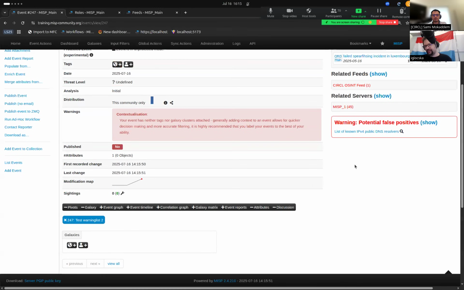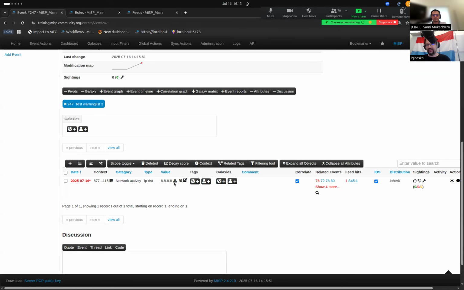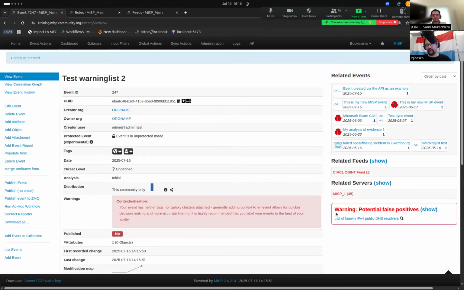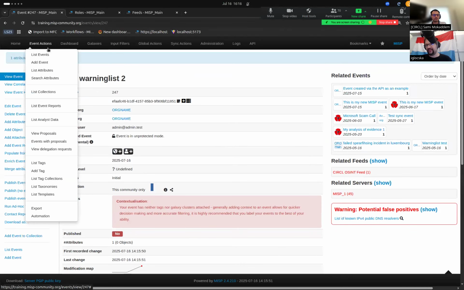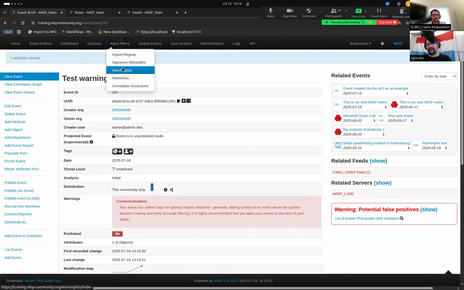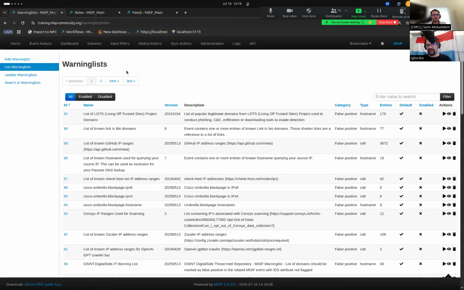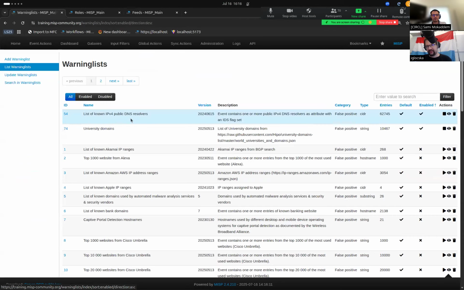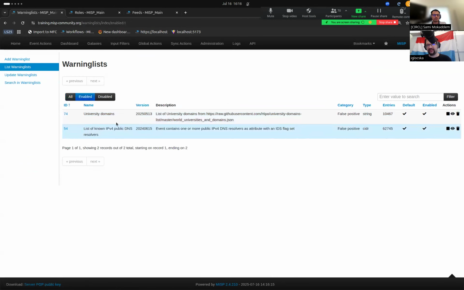Obviously, there are some warning lists that are less performant than others, especially for regular expression-based warning lists. It will have a slightly bigger overhead, but the overhead, even if you enable all the warning lists, is minuscule compared to your database query times. So it will never be the bottleneck. So feel free to enable whatever you think makes sense for your instance.